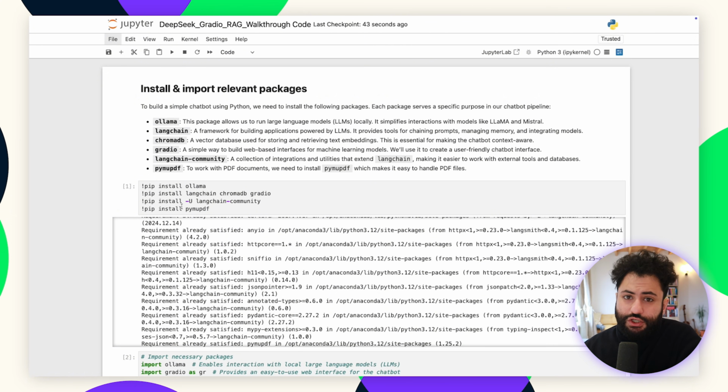And then we're going to be using LangChain, which is a pretty popular framework for LLMs to build retrieval-augmented generation pipelines, process data, integrate LLMs together, so on and so forth. Then we're going to be using ChromaDB, which is a vector database that lets us retrieve and store text embeddings. Now, don't worry about embeddings. I will make sure to explain what embeddings are. And then we're going to be using Gradio, which is a simple framework that lets us build web-based interfaces for machine learning models. Then LangChain Community, which is a collection of integrations and utilities that extend LangChain and make it easier to work with a few of the packages that we'll be using today. And then finally, PyMuPDF, which allows us to work with PDF documents when processing them.